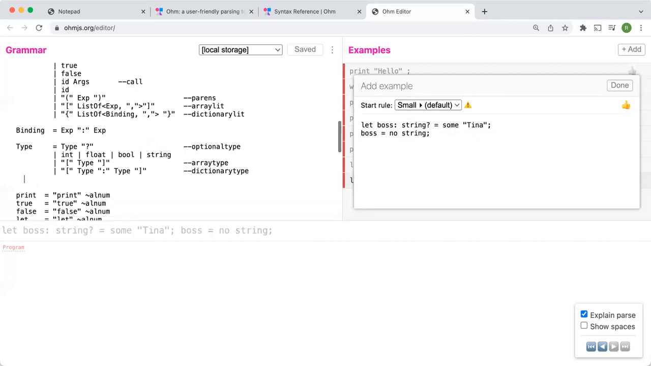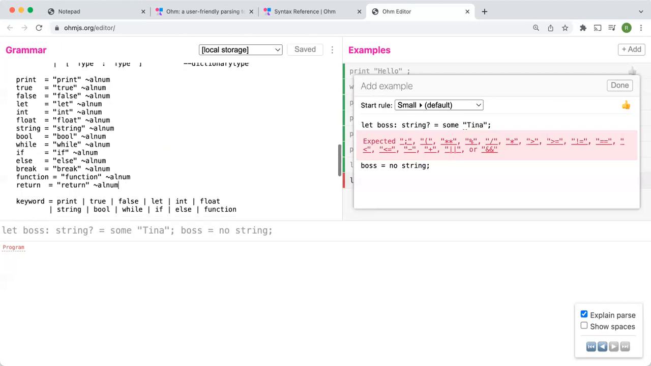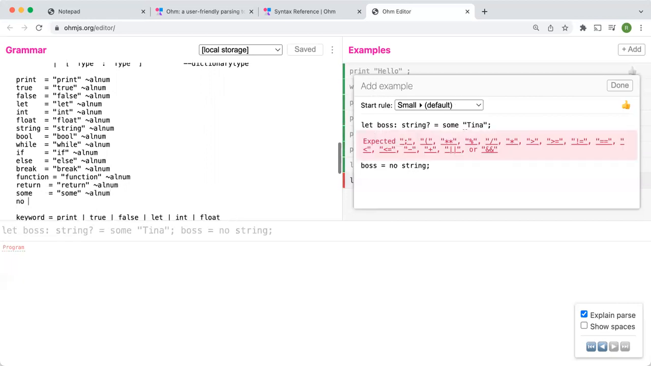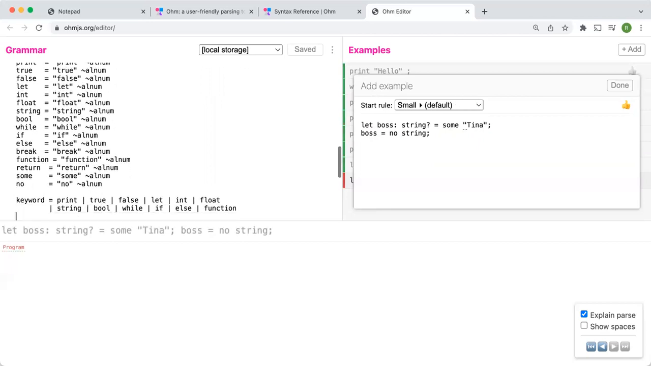We've got to get rid of this thing because that's no longer needed. And when we look down here, yeah, we're fine until we get to this sum. It really doesn't like this sum over here. So let's create sum and no as new keywords. Sum is going to be the word sum, again not followed by an alphanumeric, and the word no is going to be the word no, followed by an alphanumeric check. So those are our keywords.